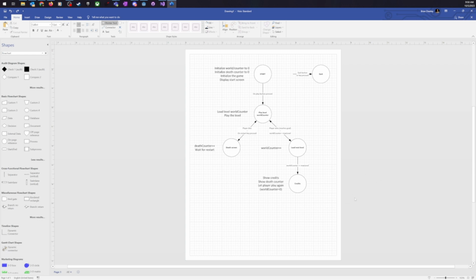Okay. So now all we need to do is add 1 more transition from here to here, and say, play again, pressed. And there we go. Add an arrow.